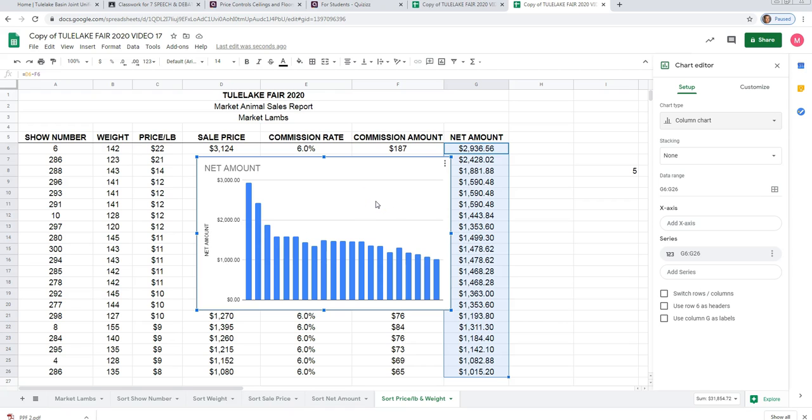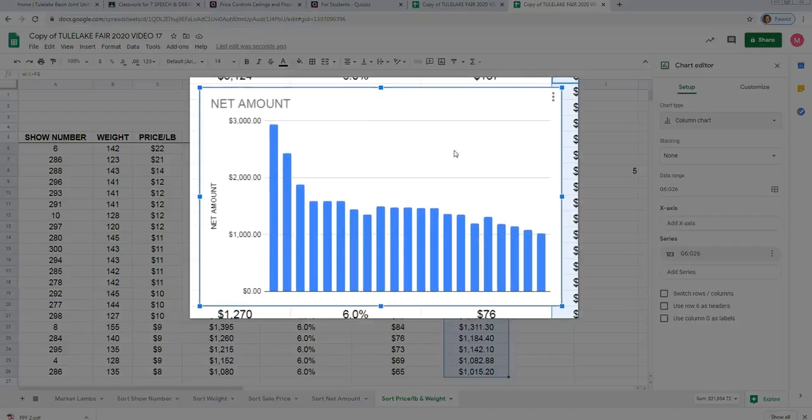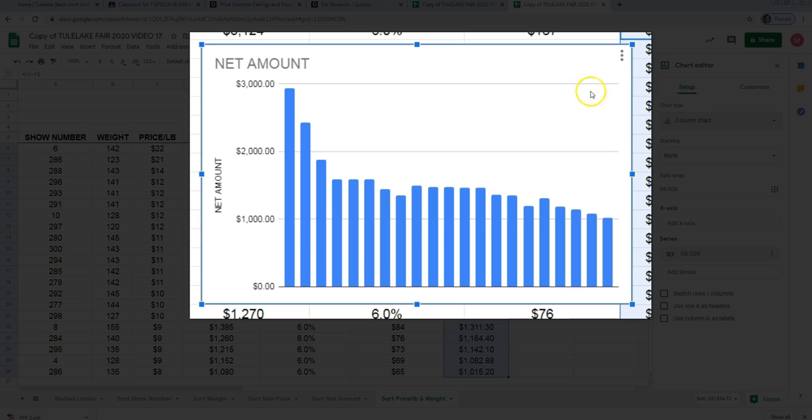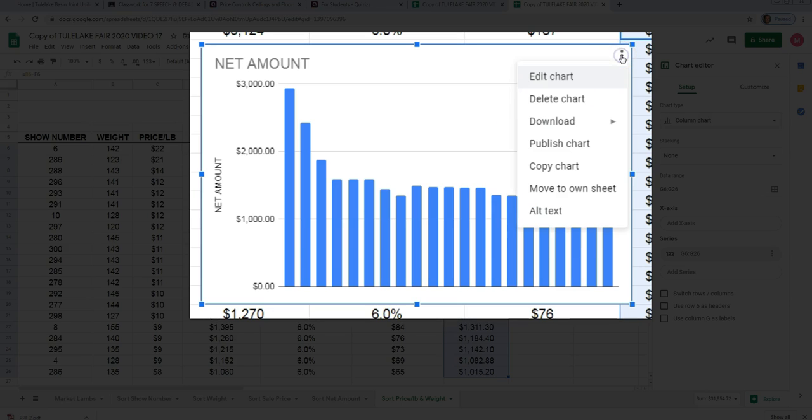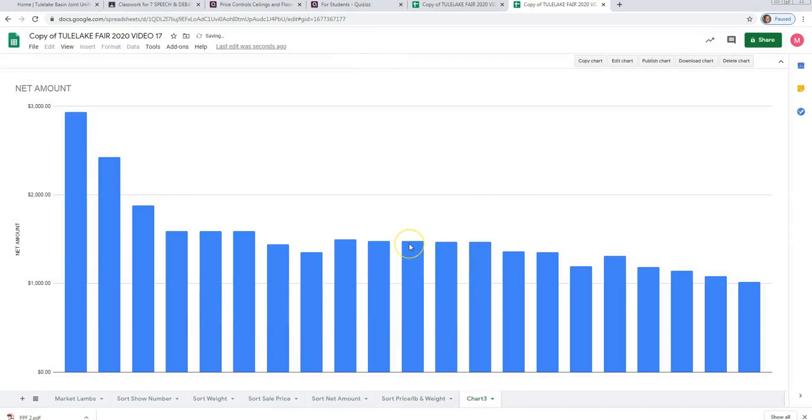The next step we will do to make things just a little bit easier to see and to work with is to go ahead and place this as its own worksheet. And the way you do that is this. Click on the three dots up in the upper right. Variety of options. Move to Own Sheet. And now you can see we have a nice big version of this chart.